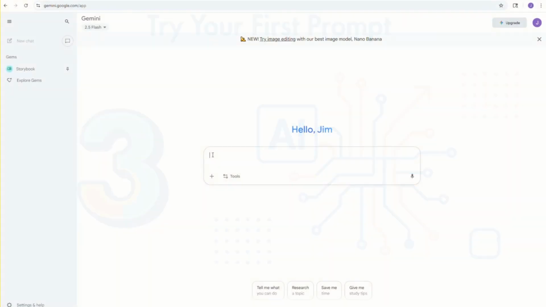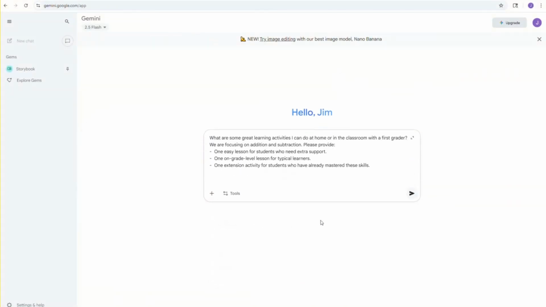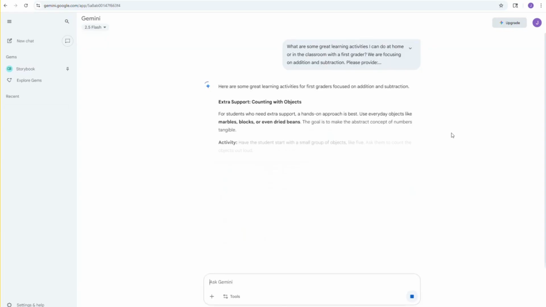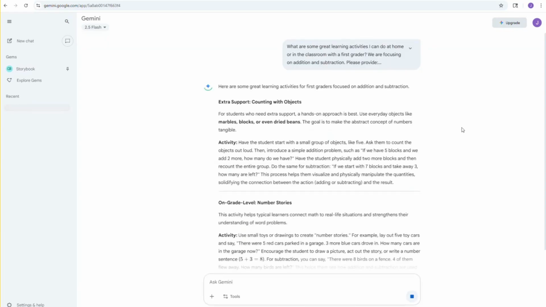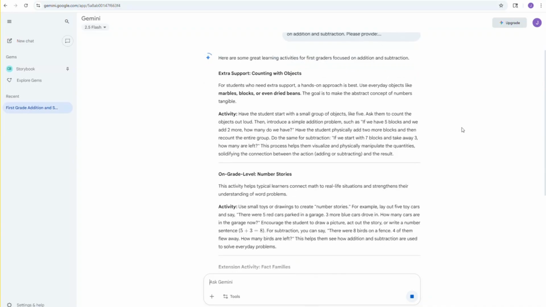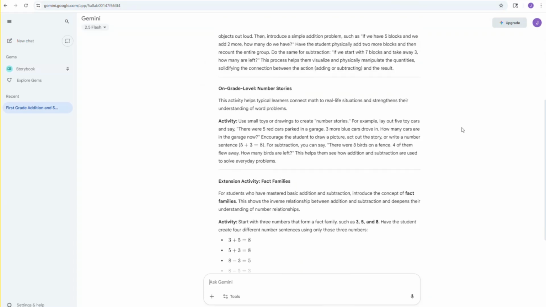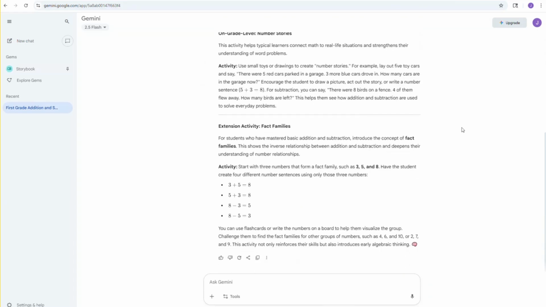And now the fun really begins. Let's enter a prompt here in this box. What are some great learning activities I could do at home or in the classroom with a first grader, focusing on addition and subtraction? Maybe one easy lesson for students who need extra support, one on-grade lesson, and one extension activity for students who've already mastered the subject. And in real time, you see the suggestions: extra support, counting with objects, on-grade, number stories, and an extension activity, fact families. Here's 3 differentiated lessons I could begin using immediately.